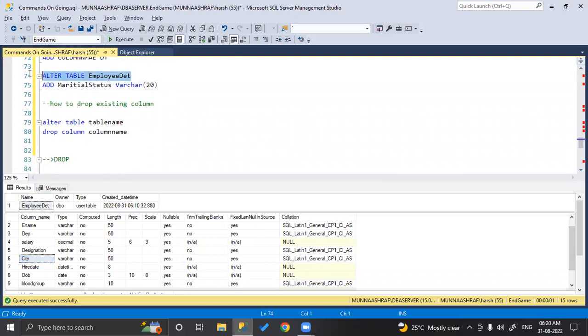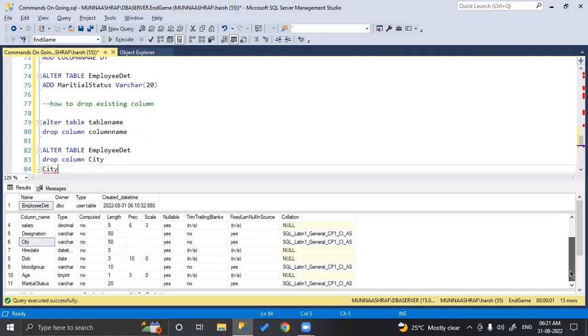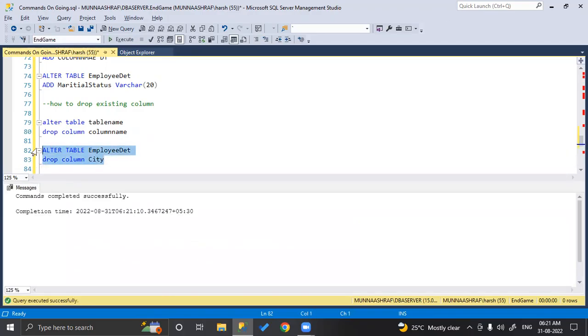Let me copy paste this one because the first line is common for everything. Drop column. My column name is City, correct? As of now, we have 11 columns in the table, right? If I drop this one, see what will happen. It will be moved to 10. Now let me execute this.